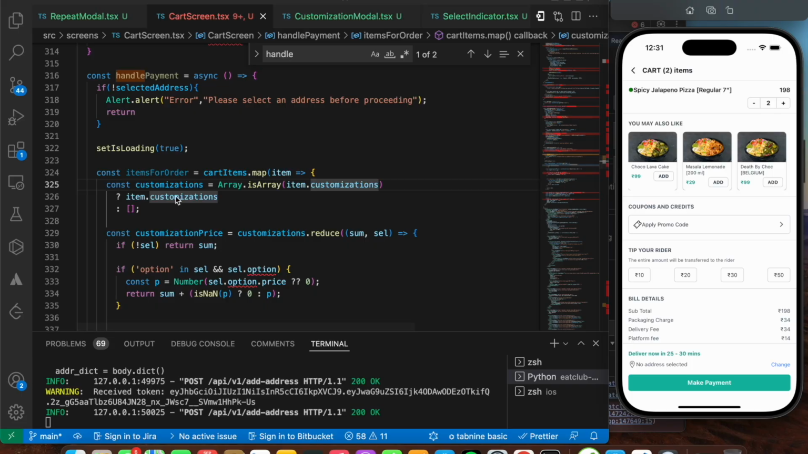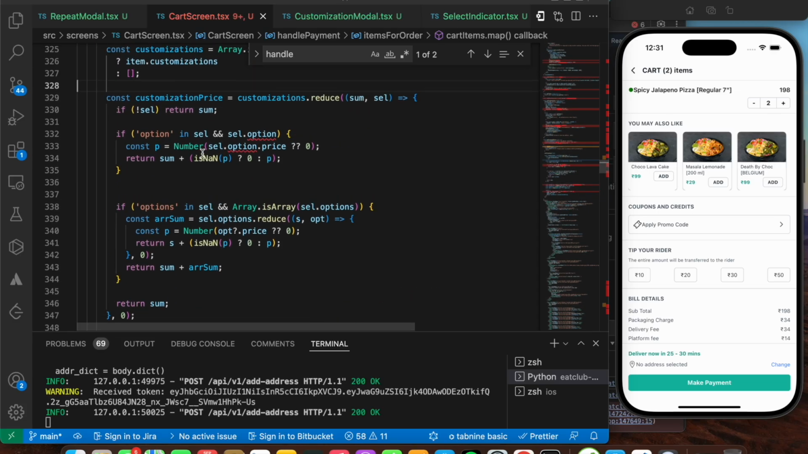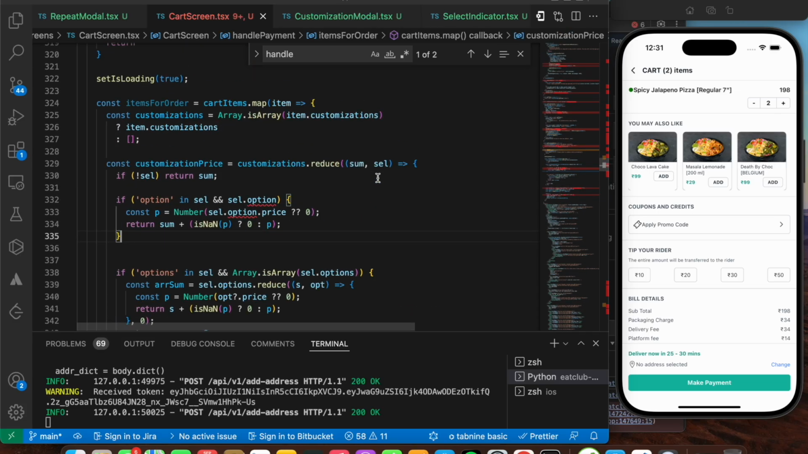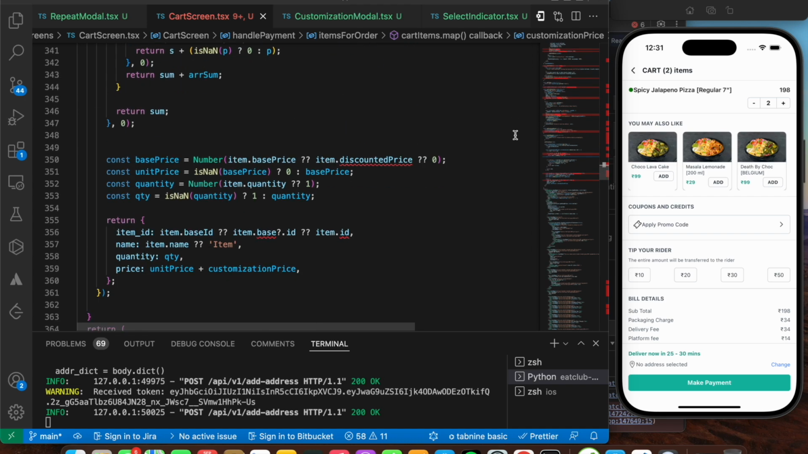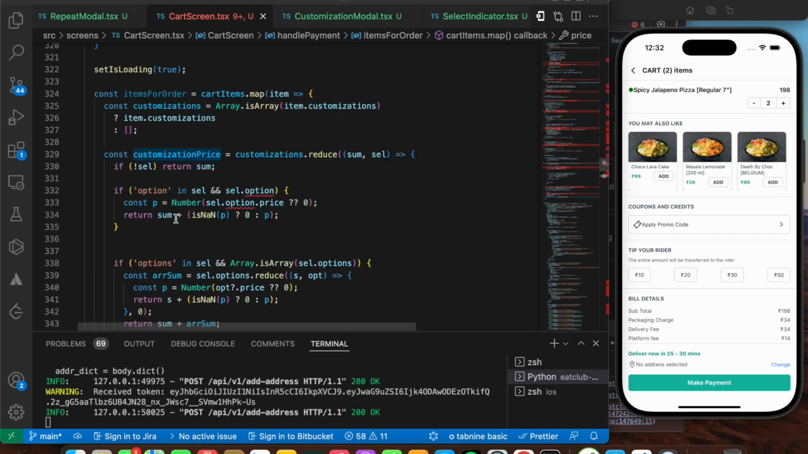Okay, so here first of all, we're going to check if all the customizations are present or not, and then calculate the customization price, if it is present, with the help of the reduce method, and store that value within the customizationPrice. You can take a look at how exactly it is being implemented. All right, then we're going to calculate the base price, your unit price, as well as the quantity. Then we're going to return all of these values, that is the total price after including the customizations, as well as the quantity for that particular item. Then the name, if it's present, it's going to be that, else it's just going to be item. Then your item.id. Okay, so this is basically your items for order.